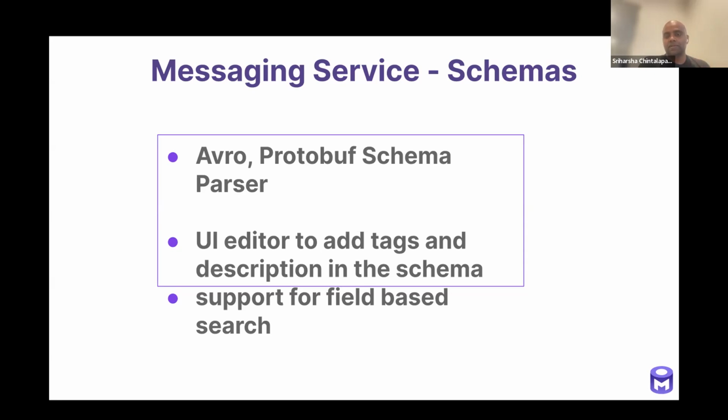Similar to tables, where you will have columns, and if you have a struct column, it will be an expanded struct column with a nested view. So what this will allow is that users can now go and document each of these fields within your schema and also add tags. And most interestingly, we will support search-based queries on the fields of the schema as well.